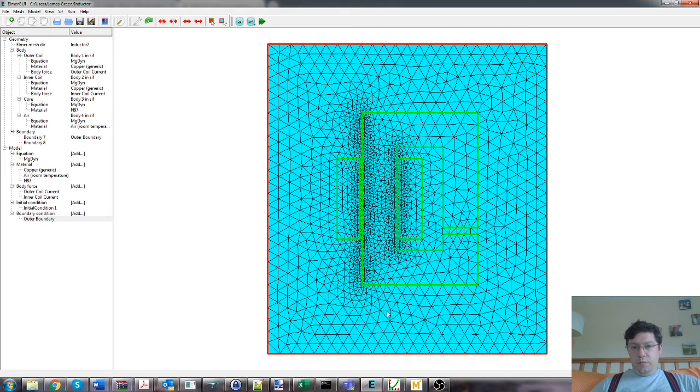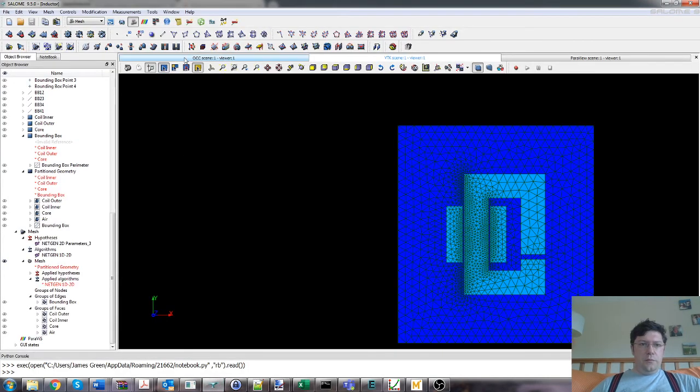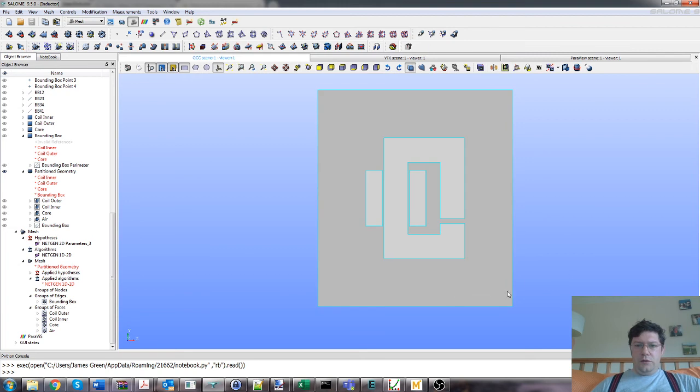And this is the problem we'll solve, which, if we go back to the geometry, is a coil which goes into the page here and comes out of the page there, or the other way around, it doesn't really matter how you think about it. A core which is made of N87, and a box which is filled with air. And we will attempt to compute the magnetic flux density in the core and the magnetic field in the gap.